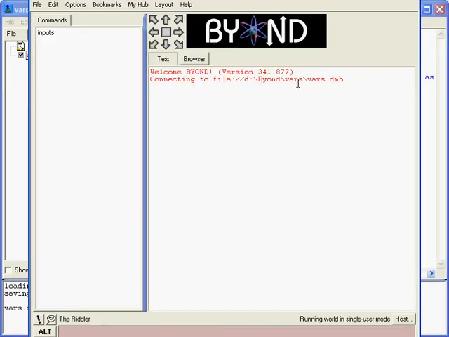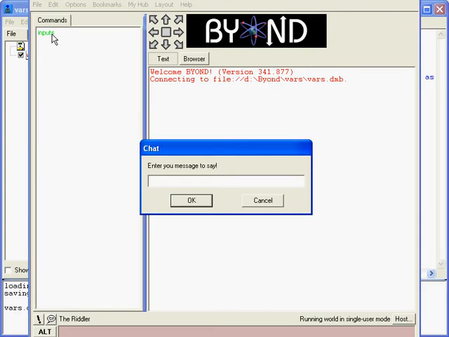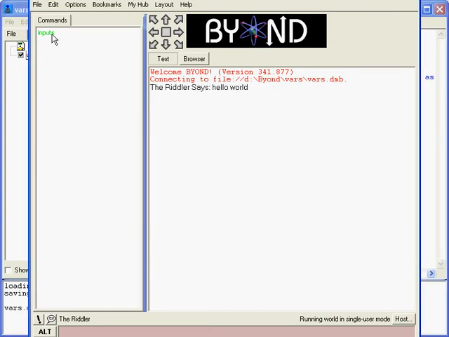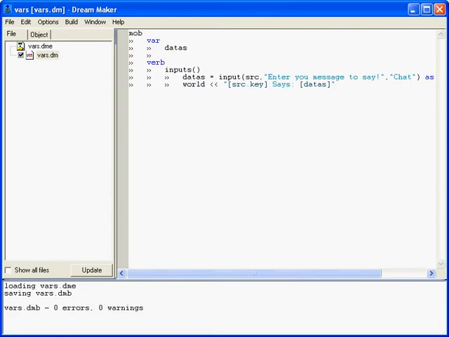So if I compile and run, now if we use inputs and go hello world, the riddler says hello world. As you can see, you've got a chat system going, and then if somebody else says something, it'll give their name and it'll tell you what they say. So that is a basic chat system using inputs and outputting to the world, which is every mob in the world in effect, or every player in the world.